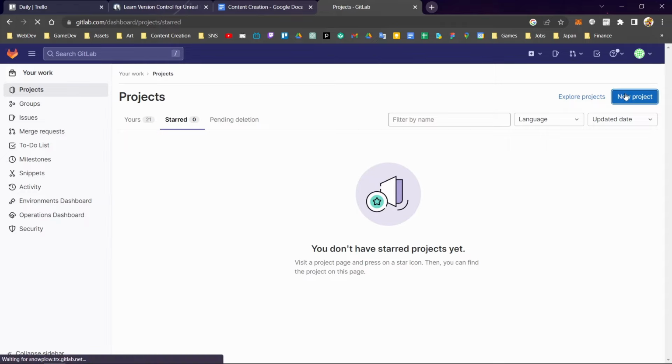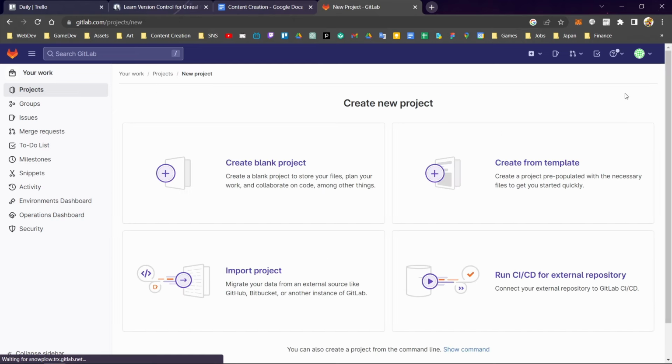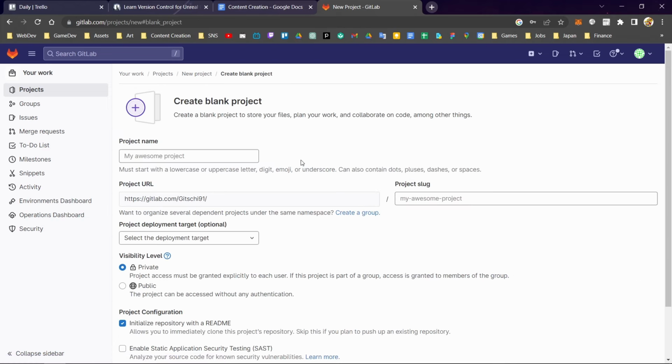Then click on New Project. Create blank project. Type in a project name.